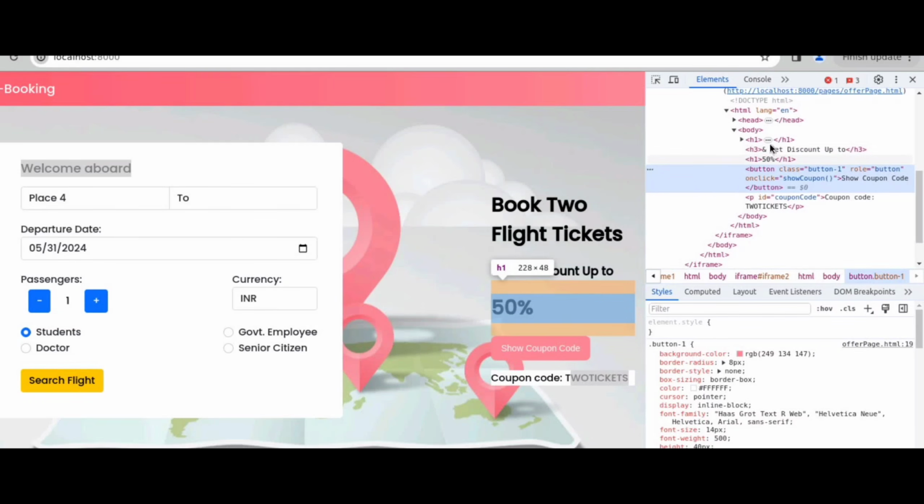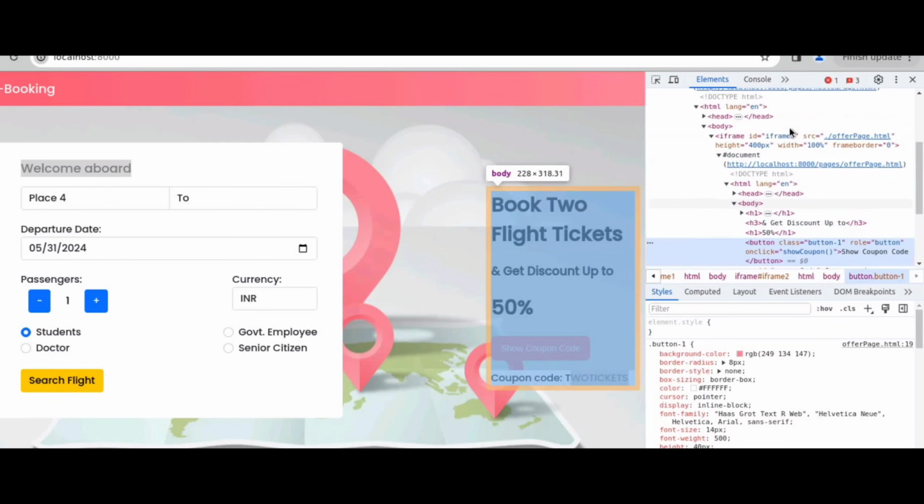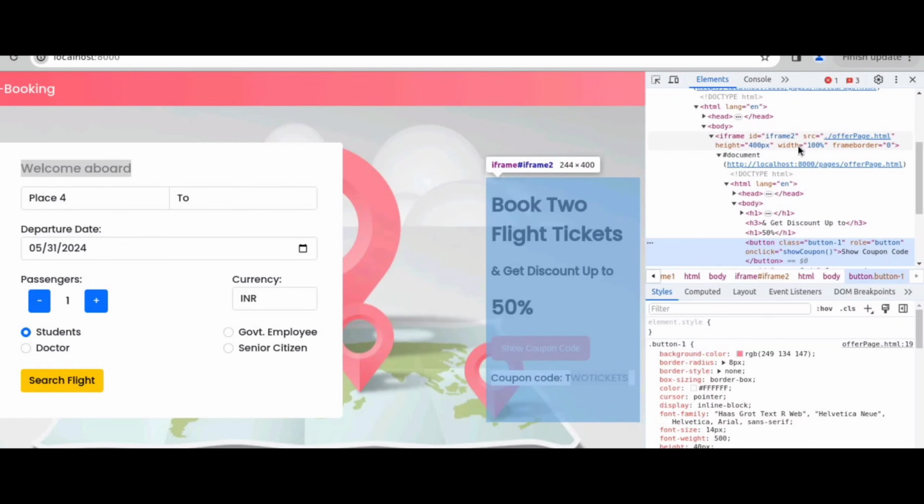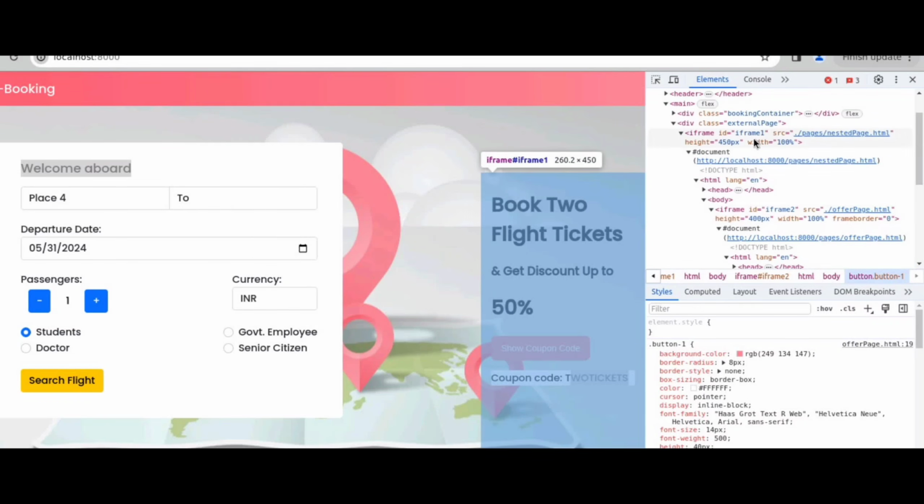Okay, anything else? Yeah. Let's first see the frame section, in which frame it is present. So it is present inside frame 2. Okay, do we have any other frame? Yeah, we have another frame as well.